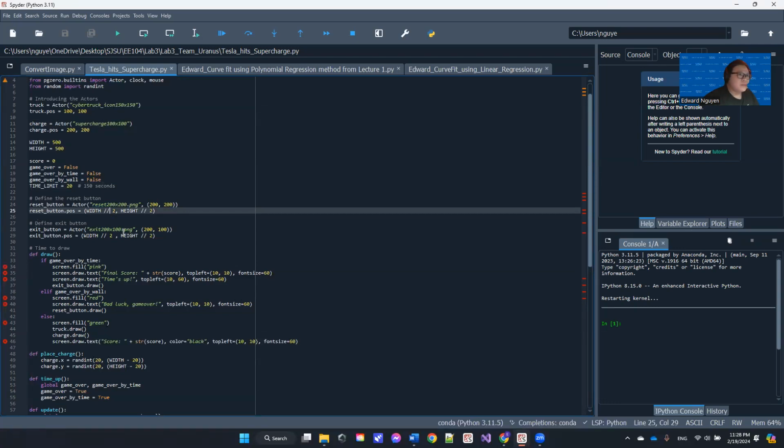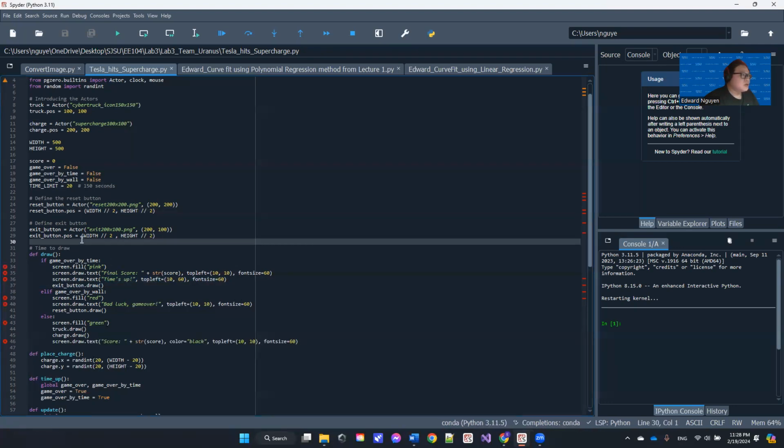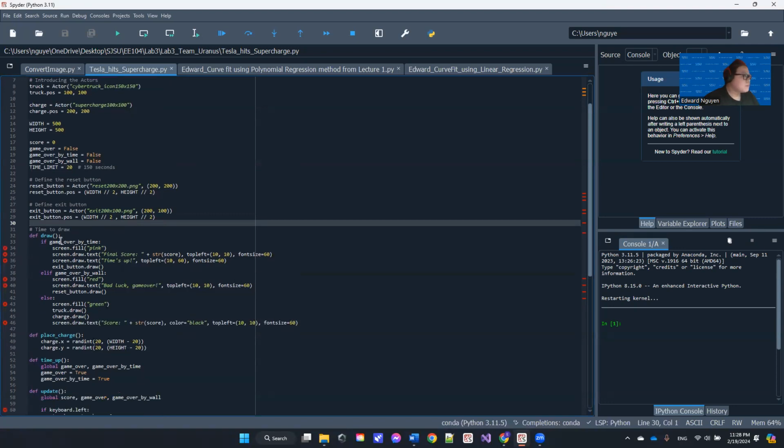So when the player finishes the game, when the 20-second limit's up, the exit button will show up together with the final score and the line times up right here. So the player can exit the game. Right here is where we draw our screen.